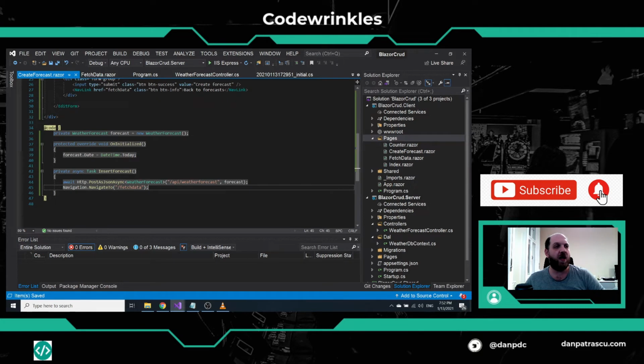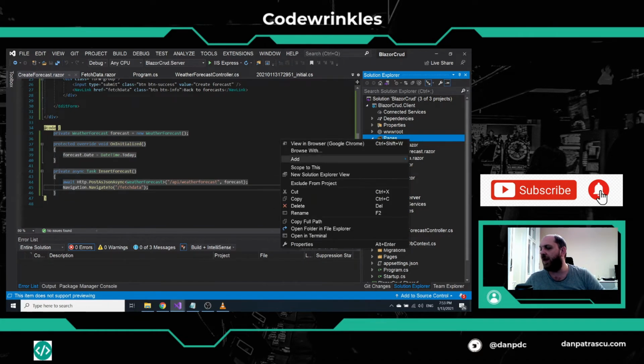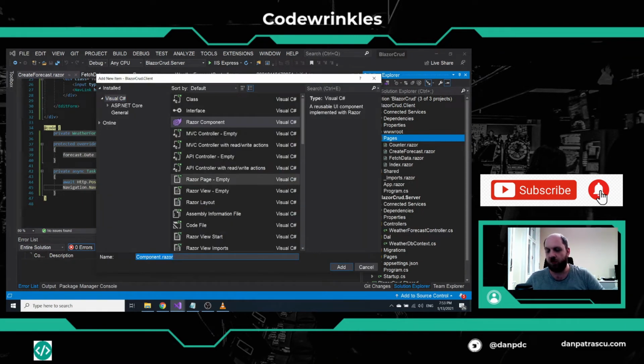So now we have to create another component for the update, and the update component will essentially be exactly the same form, only that it will be populated with the forecast data based on the ID that we will get from the route. So let's here add a new Razor component, and we'll call this UpdateForecast.